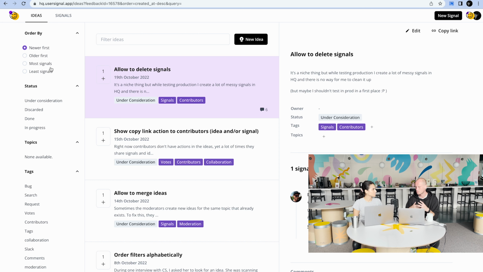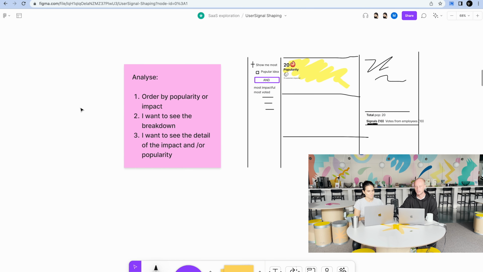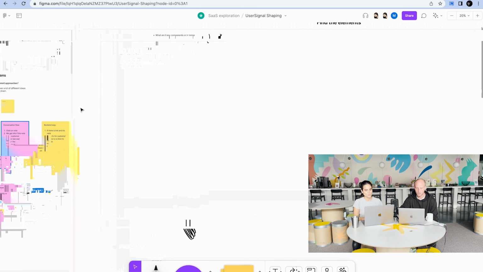So the flow for the contributor to add a feedback or vote, and then for the other person to be able to see which ones are the most popular or impactful feedbacks in a tool. Exactly. So let's go for it. Breadboarding.